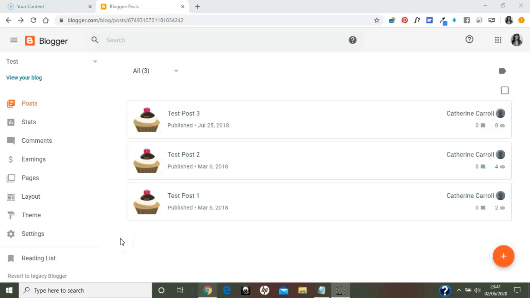Hello, today I'm showing you how to use the code snippets I provide on my blog to add a catalogue link to the sidebar of your blog.